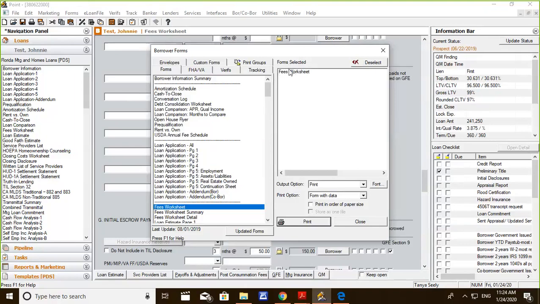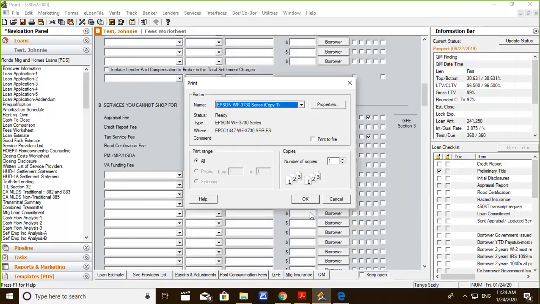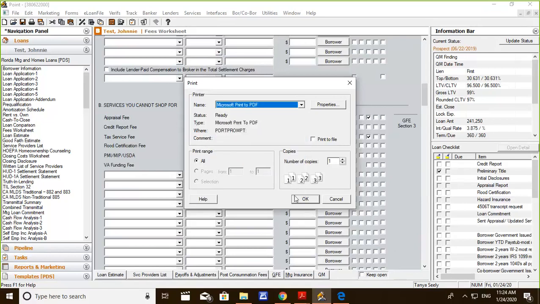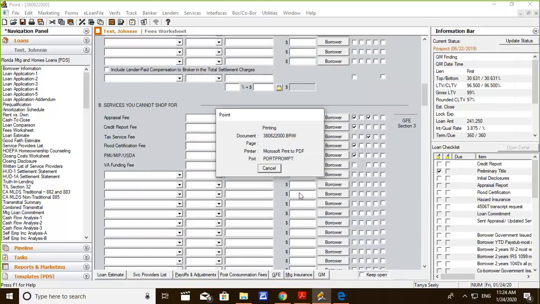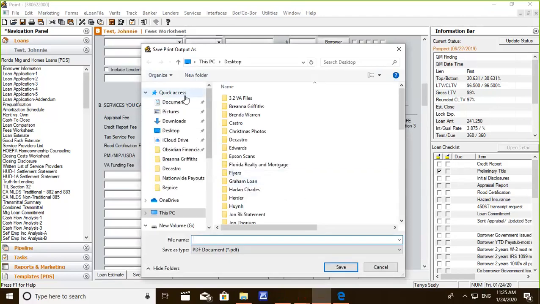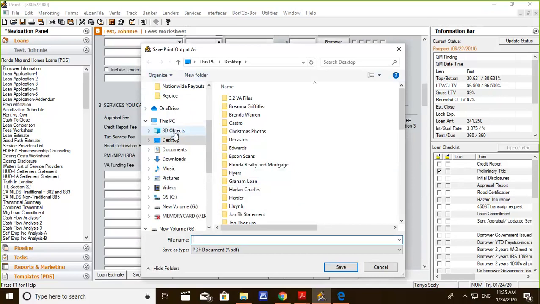So what I meant by Microsoft to PDF, let's say we go to hit print. This way you can email this to your borrower. Microsoft to print to PDF. Select OK. That's going to print, obviously, a PDF document. And, of course, you'll decide where you're going to put it. Desktop for now. Call it Fees Worksheet.